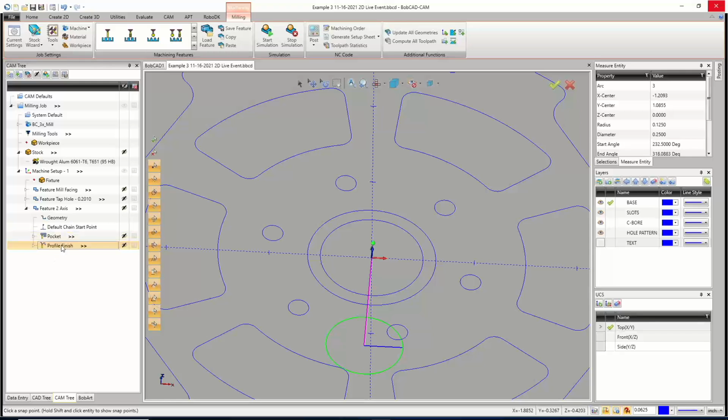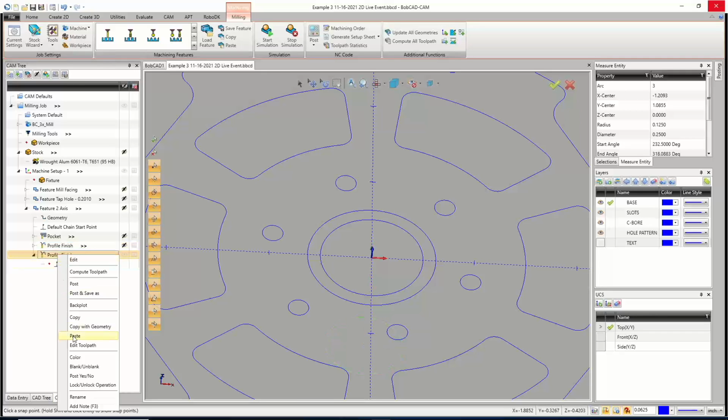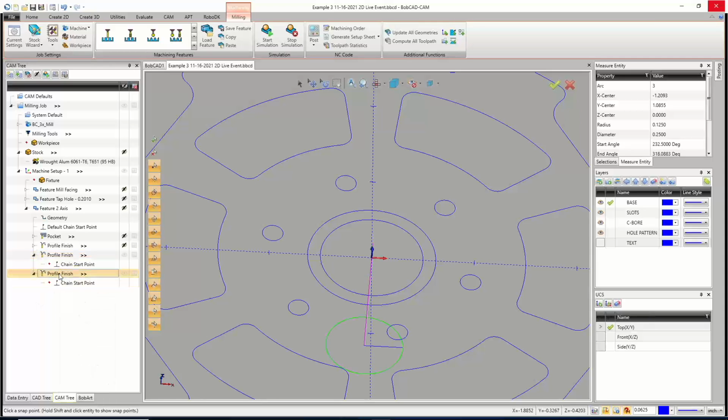I'm going to copy the profile finish and paste it right below that. So paste, and then paste. We'll say we're doing 3 spring passes, so we'll compute that, or 3 finish passes. And there we go. Blank those guys out and shrink it up. Now this one I'd right click on, say rename, and just call this center through hole. And there we go. Now it's named.